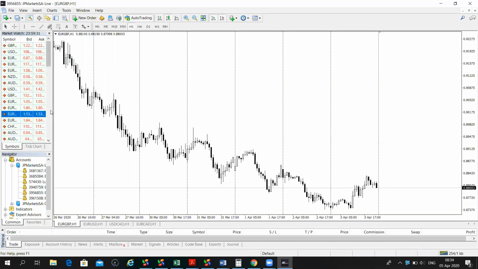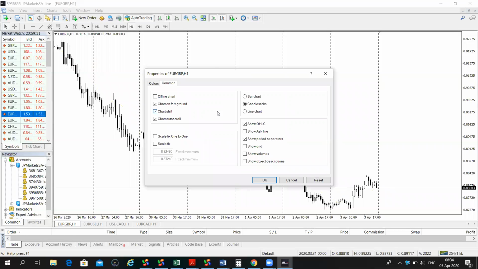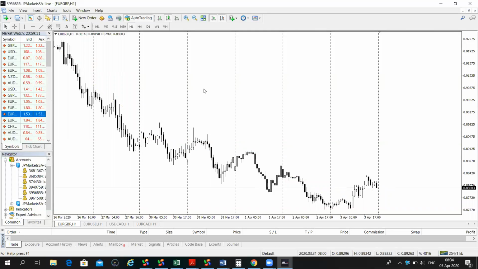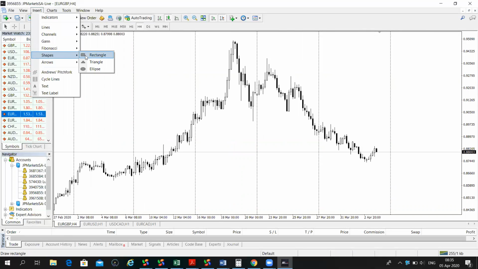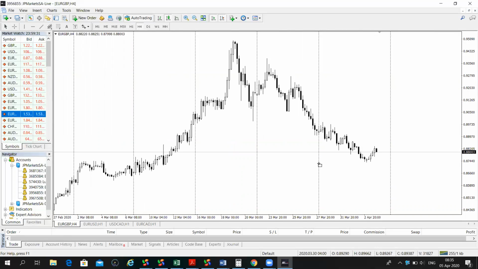Now, notice what happens, right? I have these lines. If I go back to properties, these lines are called period separators, right? They show you the separation of periods in terms of days, hours, and weeks. So on a 4-hour chart, it shows you a whole week. If I quickly go to insert, I'll show you, this is an entire week's movement of NASDAQ, meaning each candle is a 4-hour candle on this period, right?